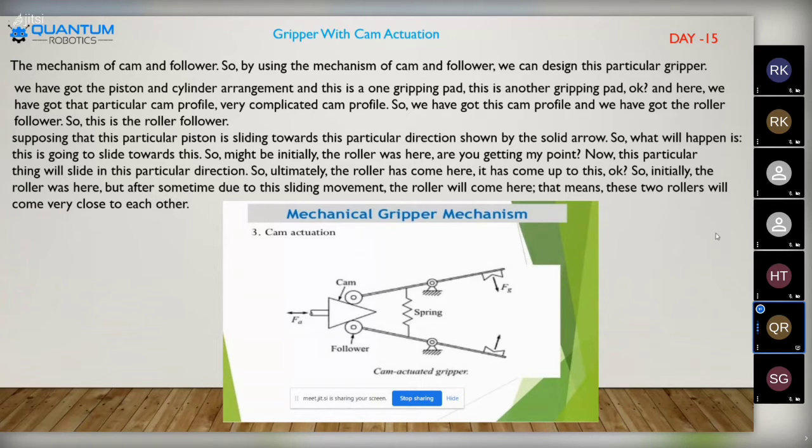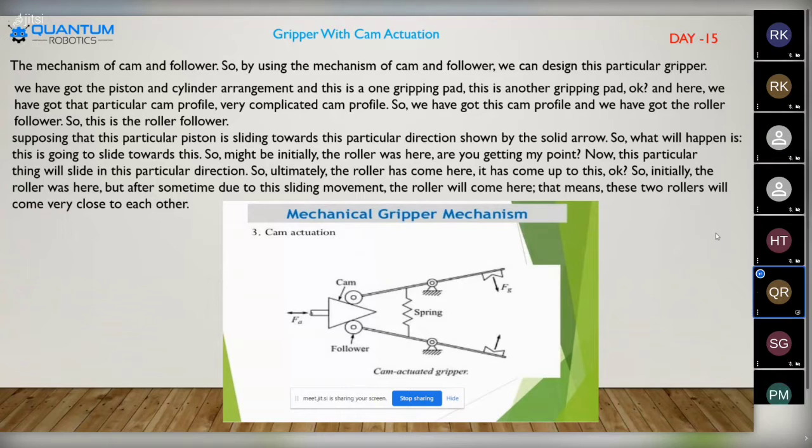Grippers come in many types. Here we have the gripper with cam action, which uses the mechanism of cam followers. By using the mechanism of cam followers, we can design the particular gripper. What exactly does cam mean?